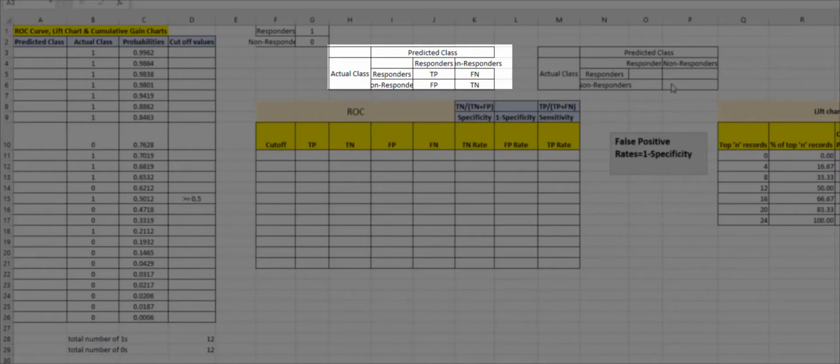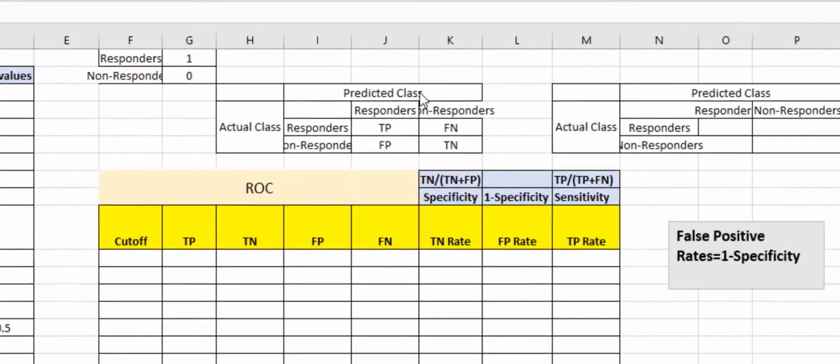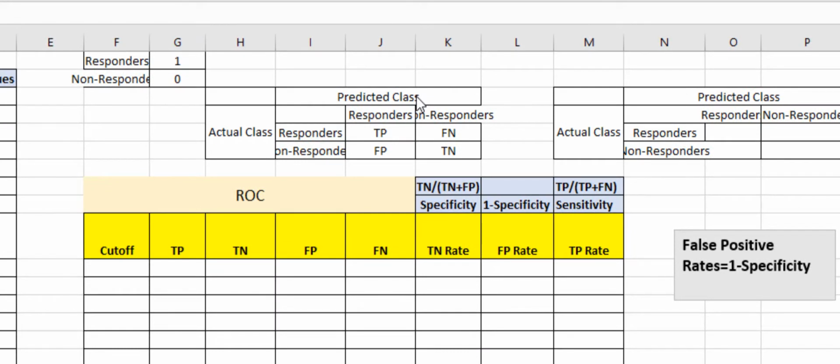We have a confusion matrix here. We have a predicted class, which could be a responder 1 or non-responder 0. The actual class for the data is given here, and this is coming from the validation dataset. If you correctly identify an actual responder as a responder, that's a true positive. If you correctly identify an actual non-responder as a non-responder, that's a true negative. If you incorrectly identify a non-responder as a responder, that's a false positive. Likewise, if you incorrectly identify a responder as a non-responder, that's a false negative.